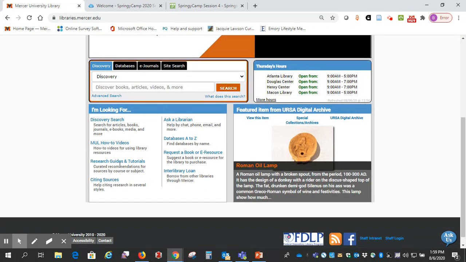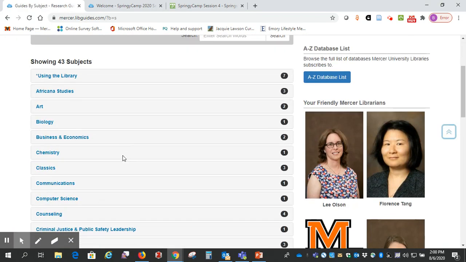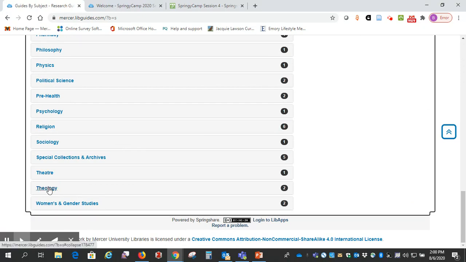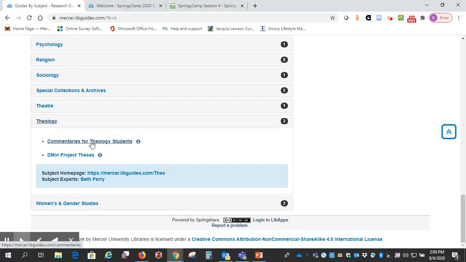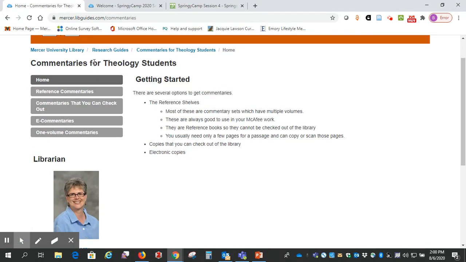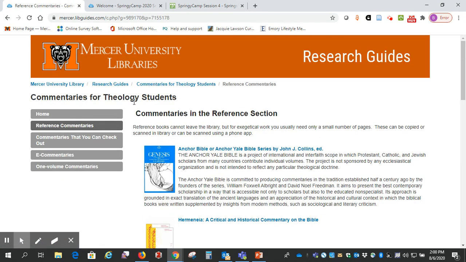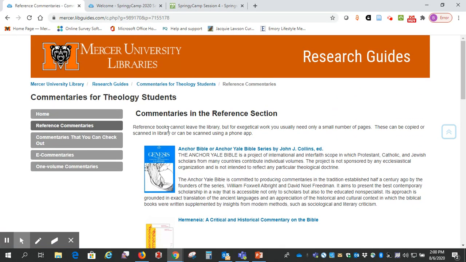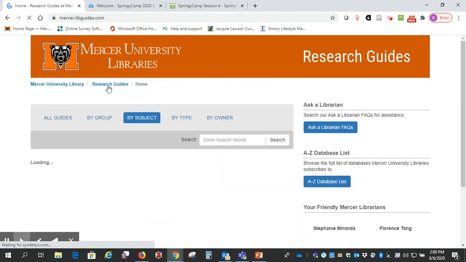The research guides and tutorials. If we go again to the bottom for theology, we've got a couple of guides right now. More will be coming. So this is one dealing with commentaries. So it'll give you information about commentaries that we have available in the library and electronically for you to use. So that's the research guides.